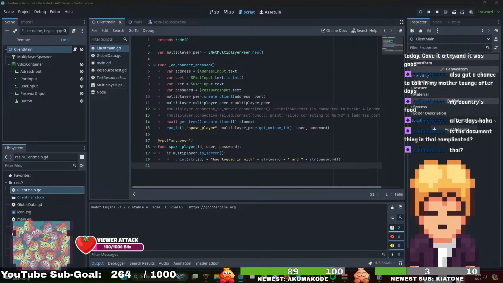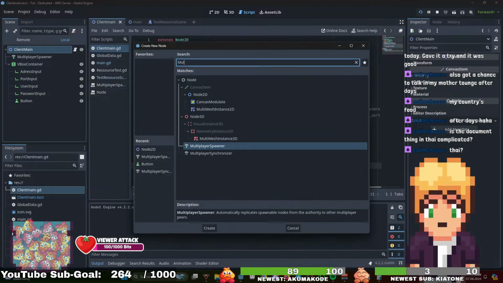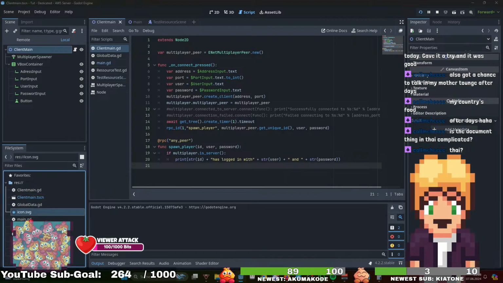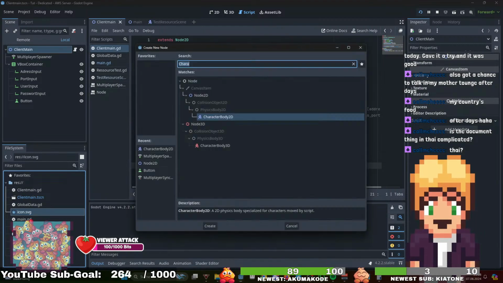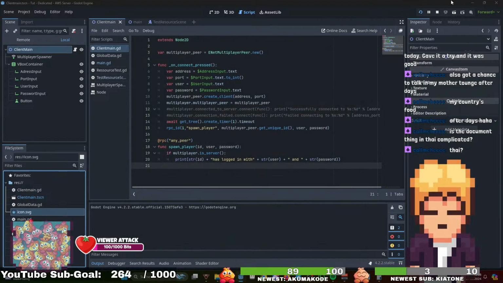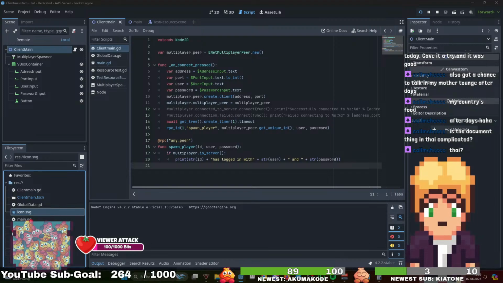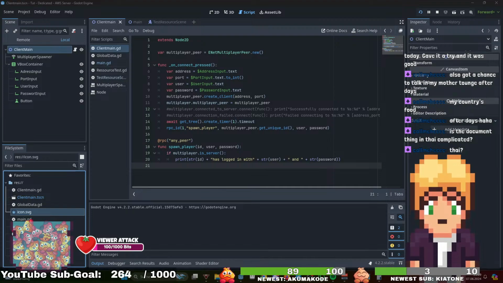So, we have a 2D scene. We have the multiplayer spawner and this multiplayer spawner. We have a layer scene. This is a character body. We will add a collision shape. We will add a sprite 2D. We will also add this as a sprite. We will add a square as the shape. We will save this as player scene.